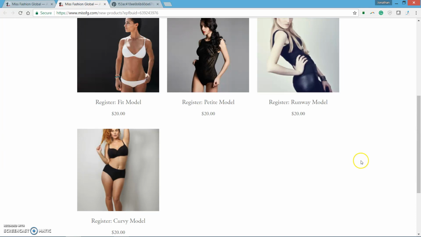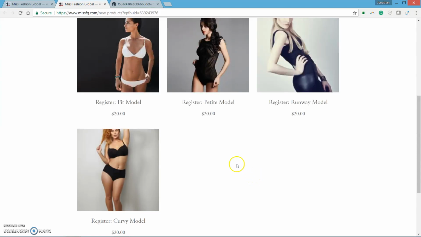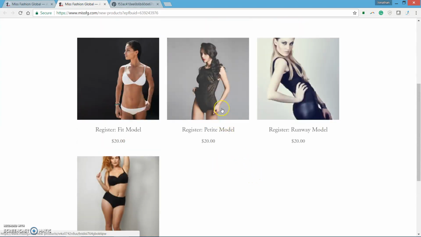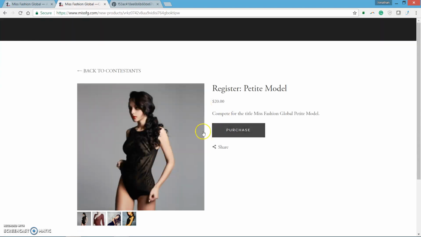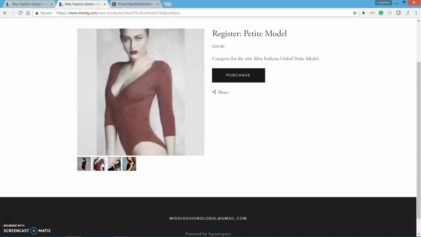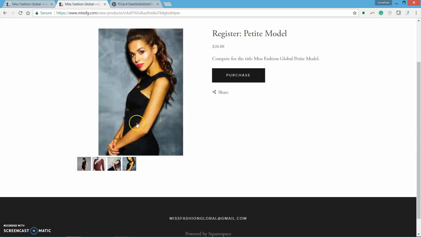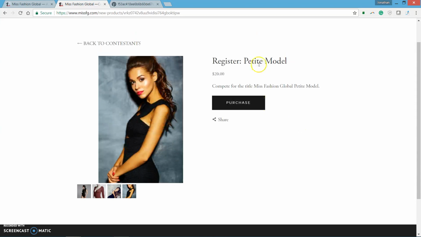So basically, this is the register page. You would select whatever category that you are registering with, and there's a $20 registration fee. So if I were to continue, I would click on petite model. And as you can see, there's a sample of an agency petite model. This is more of an agency fit model. And this is also another sample. So these are just visual samples. And let's see. So now we hit purchase.